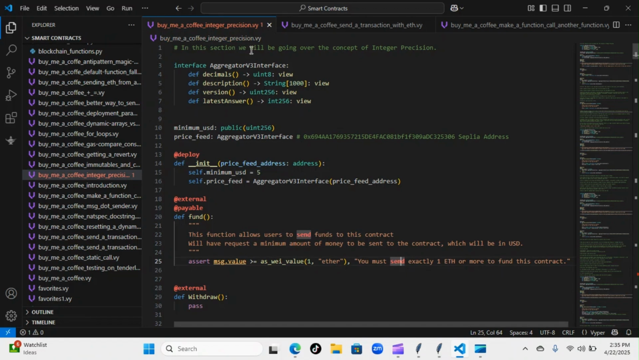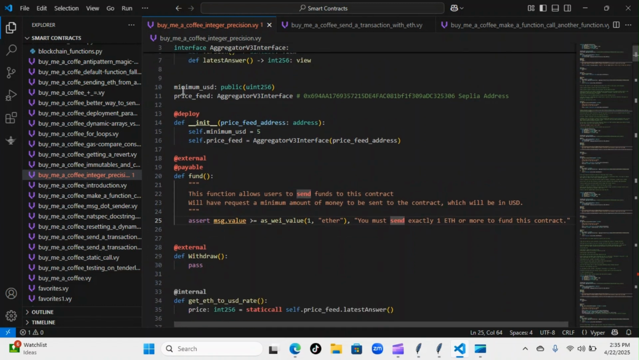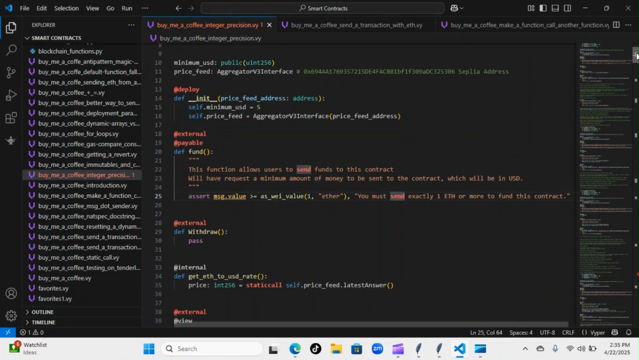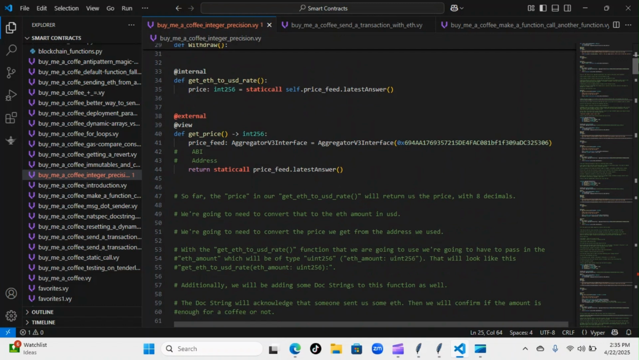So in this section, we'll be going over the concept of integer precision. This is our code so far, or our smart contract. You see our interface. You see our stores or our states, minimum USD, the price feed, our deploy, our payable, our withdraw. We still haven't done anything with the withdraw yet. And then you see we have our internal, which is going to be the get ETH to USD rate. That's going to actually hold the price, which is an integer.